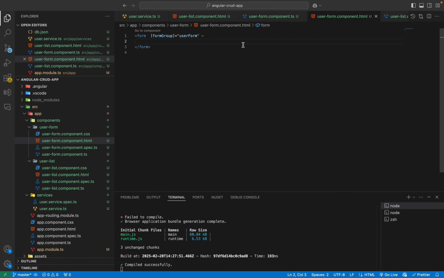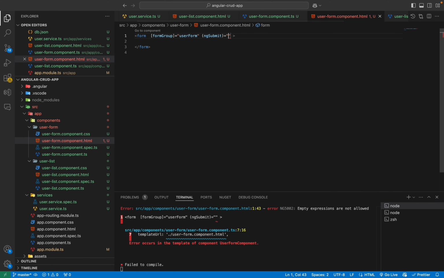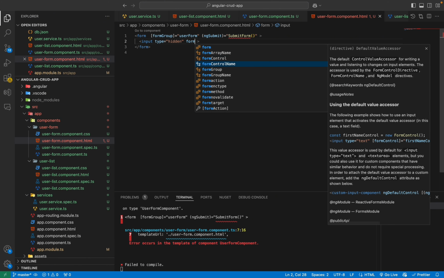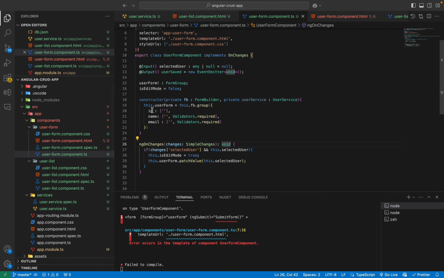Inside the form, first we will have one more property, which is ngSubmit, which will get triggered every time ngOnSubmit is called. For that we will create a method called submitForm. This method will have the whole logic to submit our details, either to create or update the user. Now we will mention our input properties. First of them would be our id. This input would be hidden because this would come from the backend and we want to set it automatically. And the formControlName would be id, right? This is our first property.